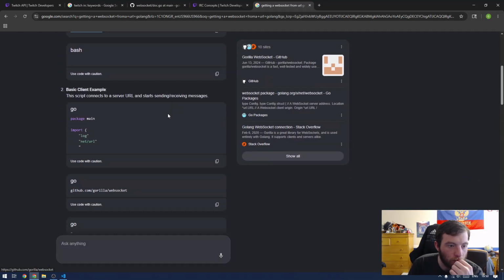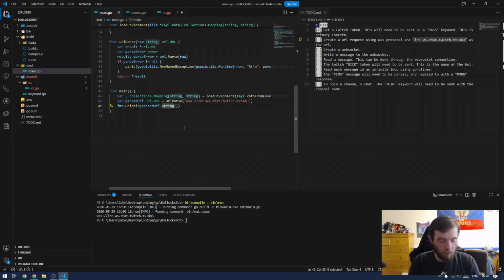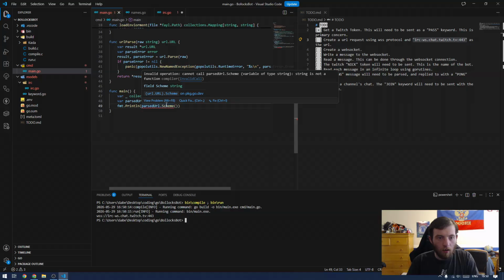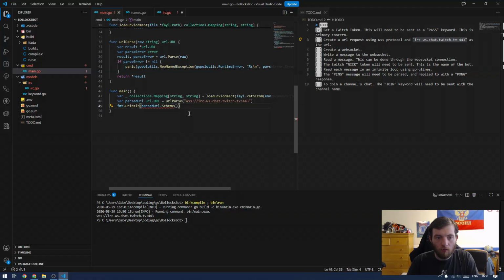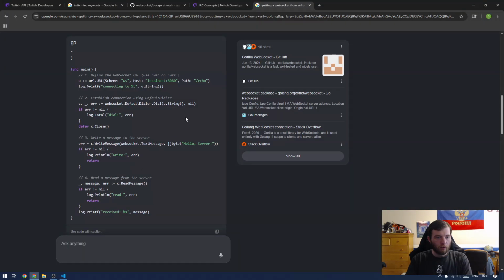Dialer. Okay. Oh, scheme. That's what that is. So if I say scheme, right? Okay. Variable to string is not a function. Oh, sorry. But if I just compile and run this, okay, so it does parse that we're using that scheme. Good. Okay. Host path. Okay. Dialer.